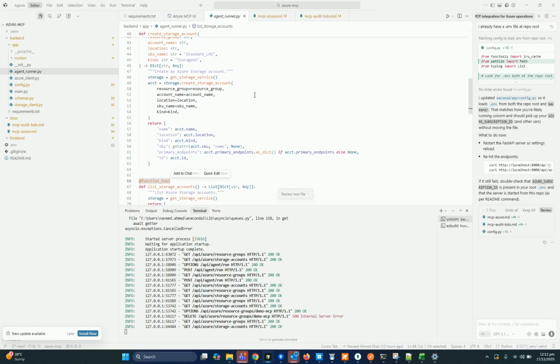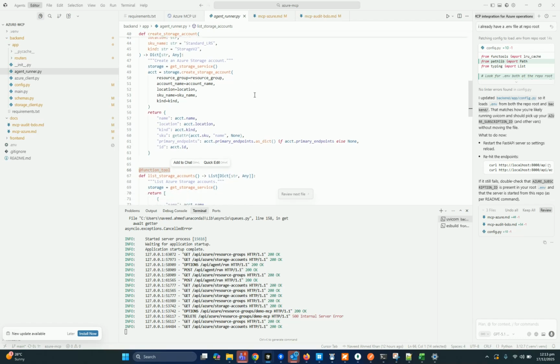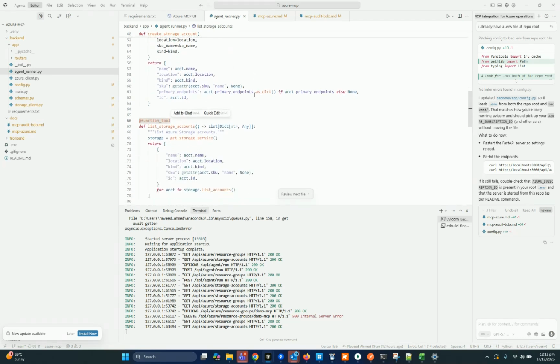And if we don't provide all the required parameters, it asks questions and asks user to provide more information. For example, if I create a storage account, I cannot simply tell the name only and ask it to create a storage account. It will ask for more details. It may ask the resource group or the region where I want to create a storage account.